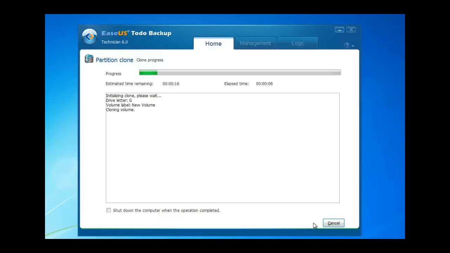If there is a large amount of data on your source disk, the clone process may take a little longer. Just wait until it has finished to ensure the security of your data.